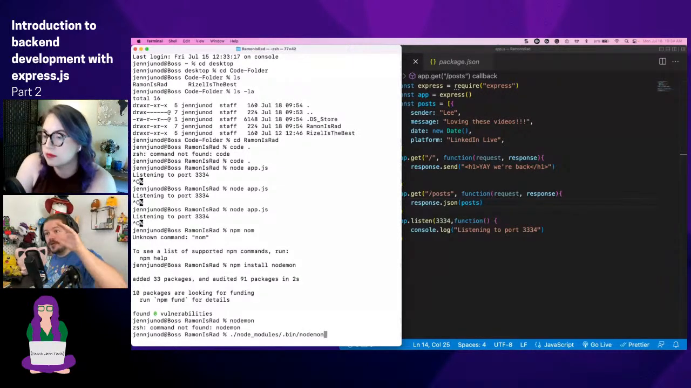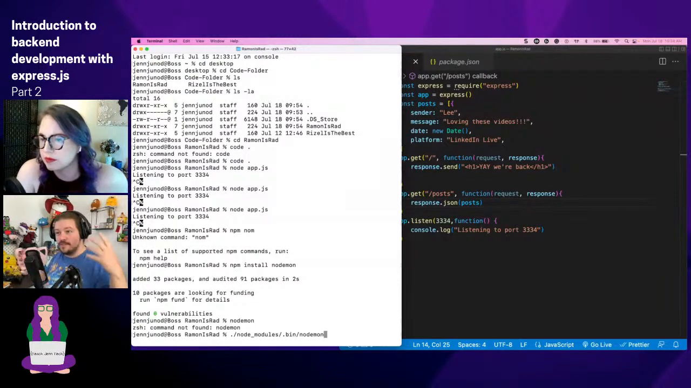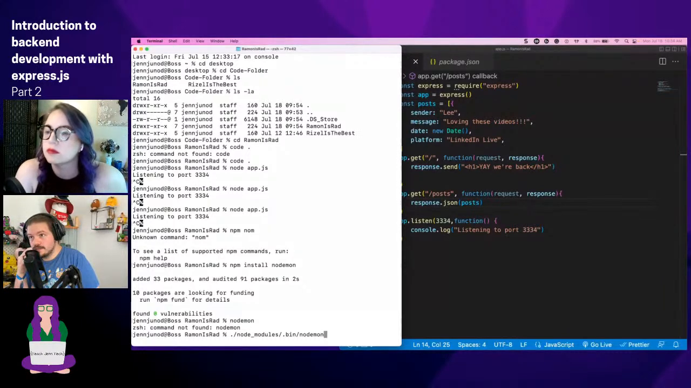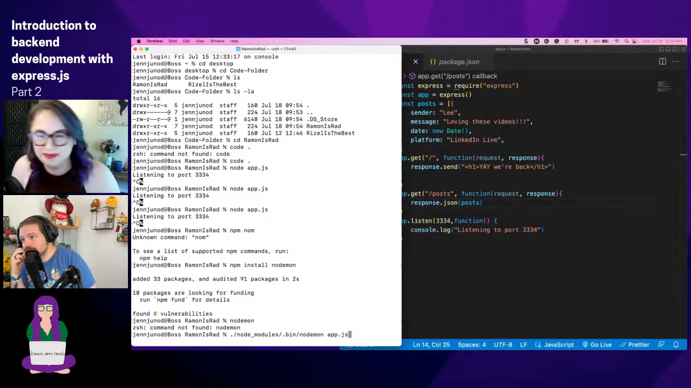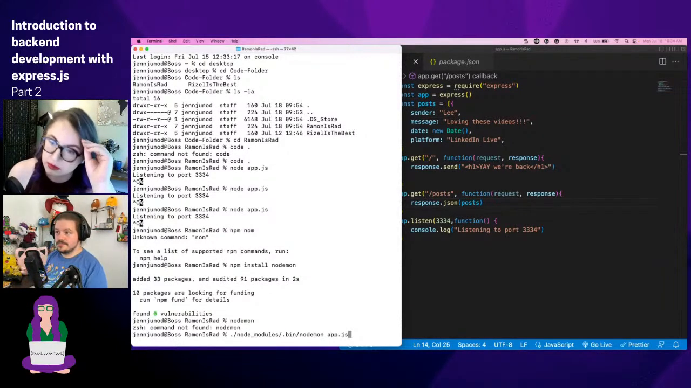So what's going on here? When we install a package, it also installs all of the executable scripts into this .bin folder. So we've got Nodemon. Now we're going to give it the name of the file that it should monitor. So let's put in space and then app.js. I have no idea if this is going to work, by the way. It knows which file to monitor because we're in the folder that app.js is in.